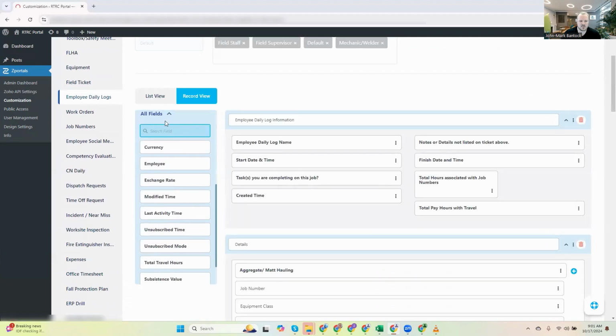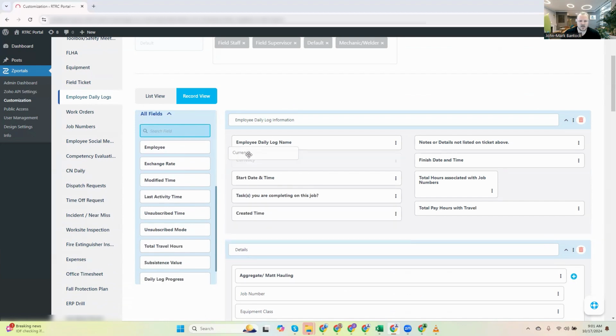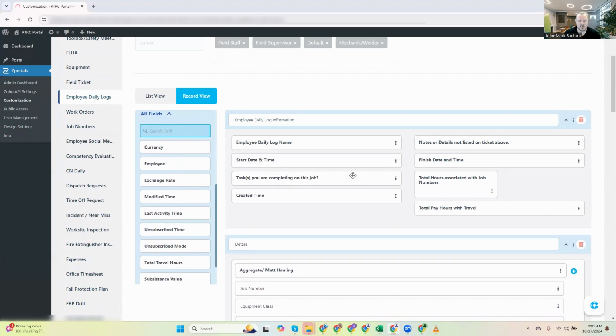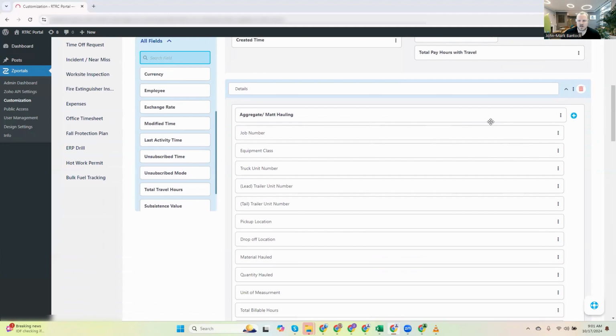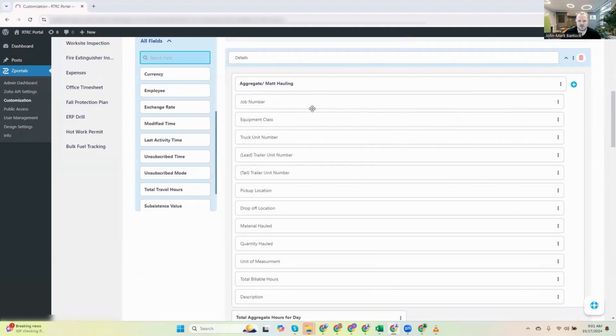And this is where we'll see a list of all of the fields that are available. You simply click and drag a field over here into the main layout. And then from here, you can organize those fields into different sections, much like you would in Zoho CRM. So in addition to standard fields, we also support different subforms. So if you drag in a subform over here, it's going to let you choose from all of the fields available in that subform to show up in the portal as well.